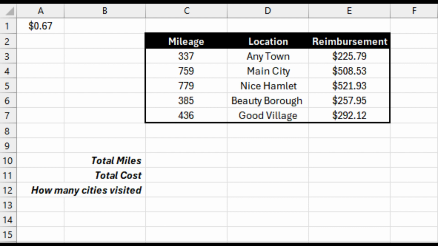In this spreadsheet, I have the mileage and the reimbursement for each of my recent trips that I took on behalf of my company. So that I can submit for reimbursement, I need to calculate the total miles, the total costs, and let my boss know how many cities I travel to. Let's see how ChatGPT can help us solve these questions.